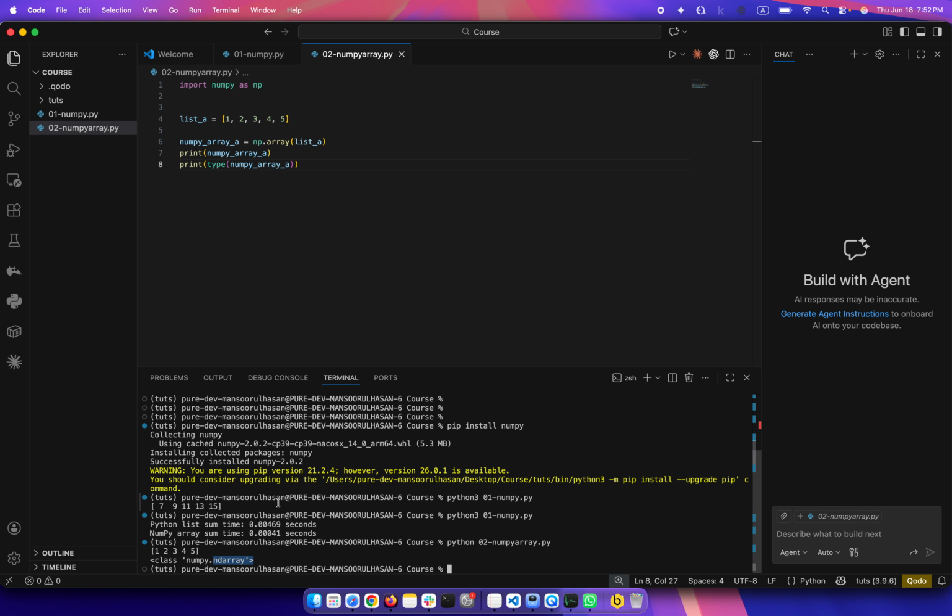Okay, so let's see how we can create more ways of making NumPy arrays. In this step, we will create a 3 by 3 matrix of all zeros.